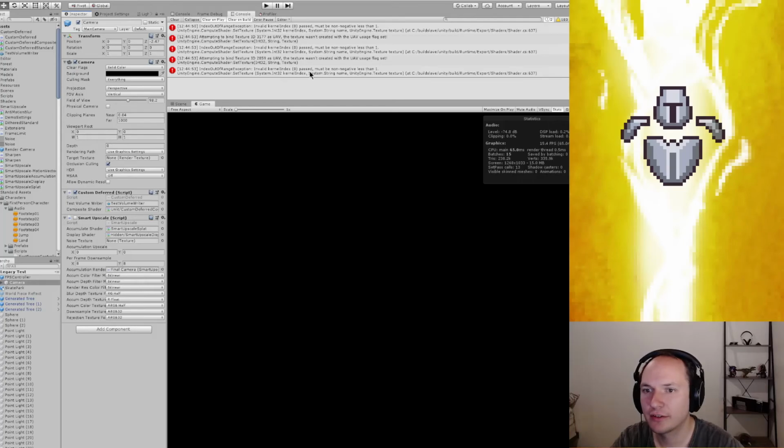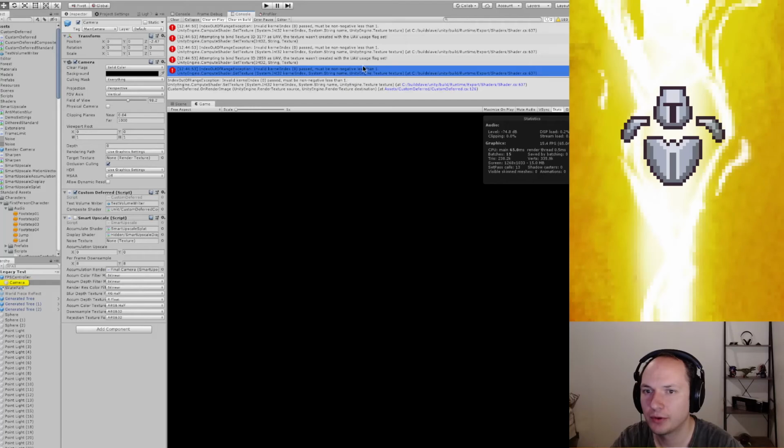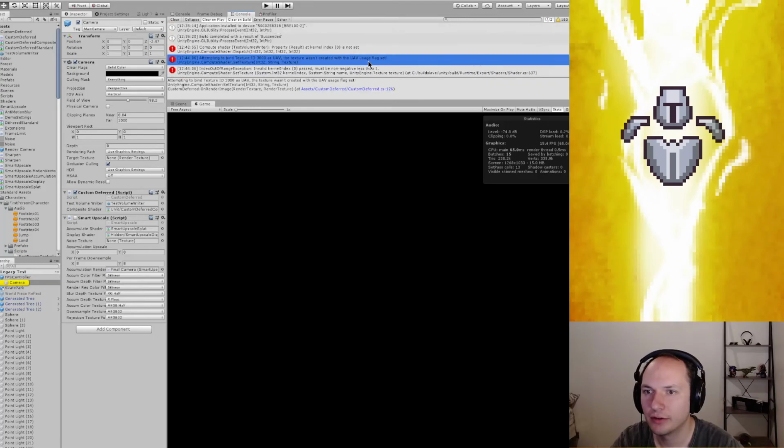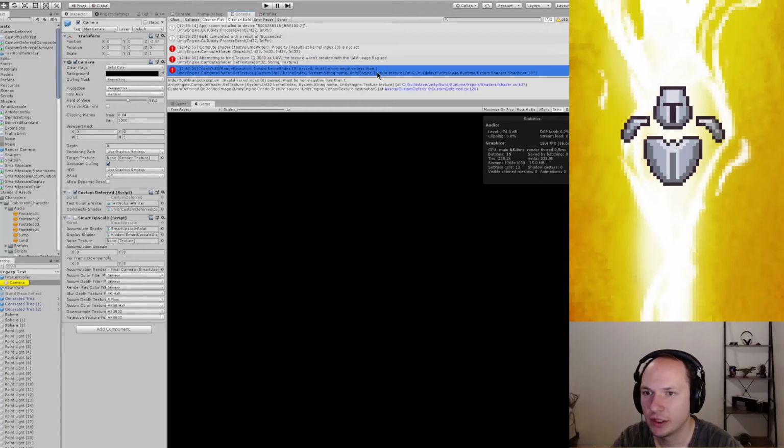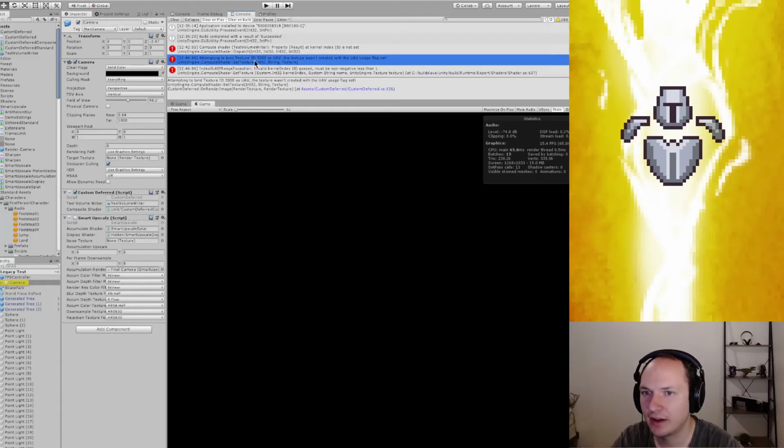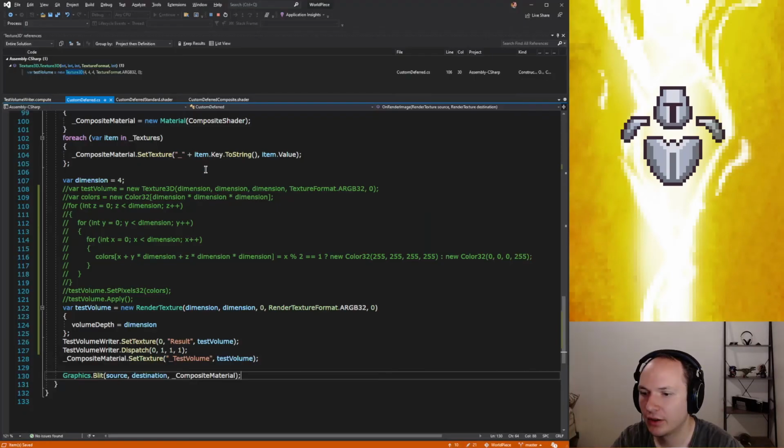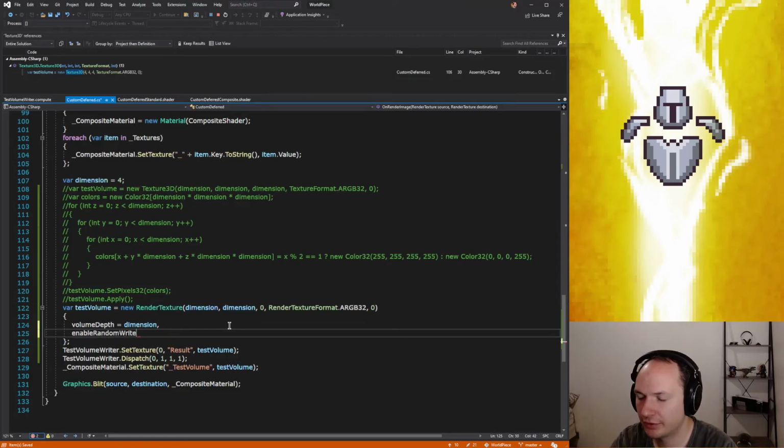Invalid kernel index 0 passed, must be non-negative, less than 1. Well, let's look at the error for the above. That one is just noise. It's stupid. This one's the actual problem: attempting to bind texture as UAV without UAV usage flag set. I think what it's talking about is we need to enable random read write. So hopefully that works.